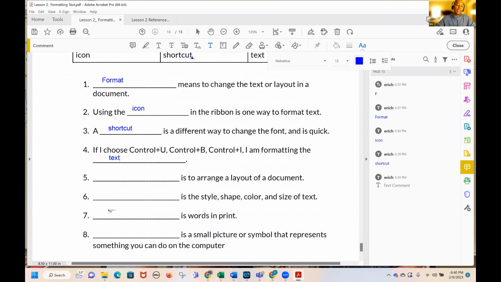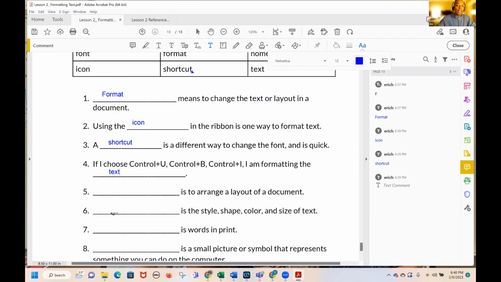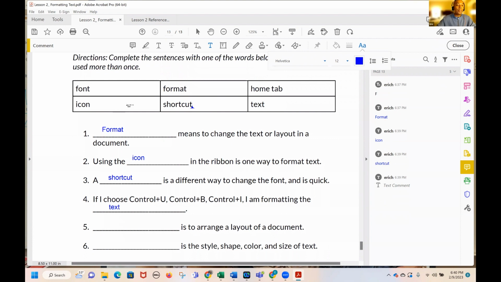Blank is to arrange a layout of a document. Let's see, we can go up again and look. Blank is to arrange a layout of a document. This one's a little bit ambiguous. I'm going to just give you guys this one. I think this one would be format is to arrange a layout of a document.